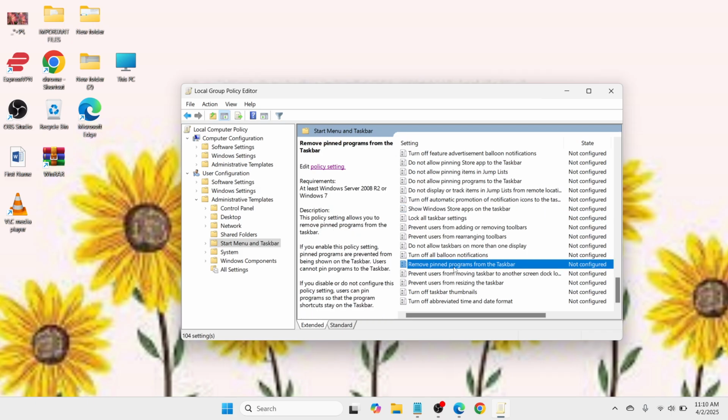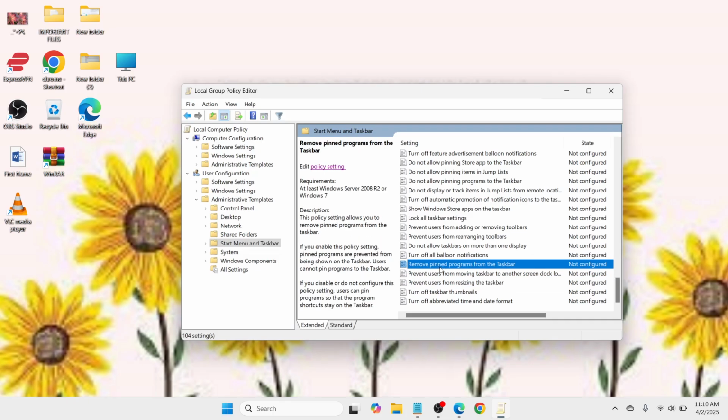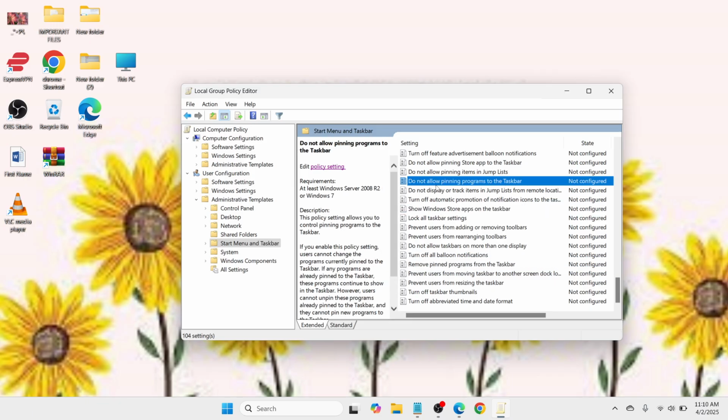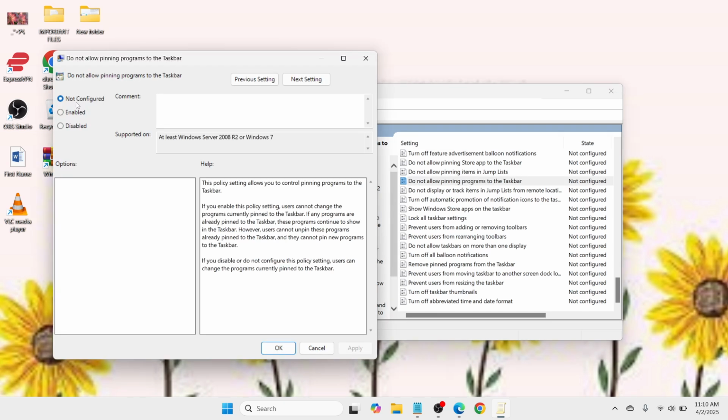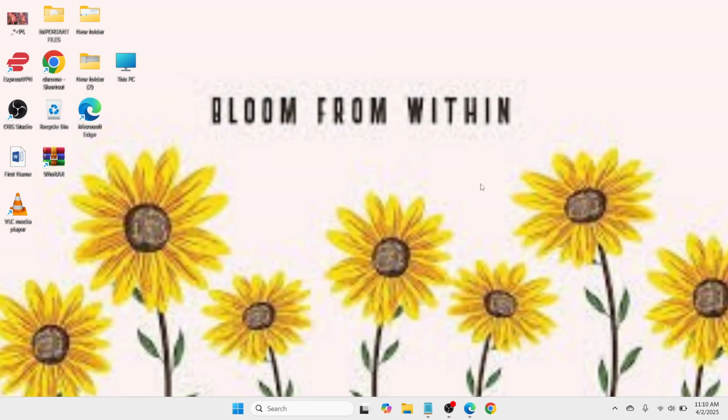Then proceed by looking for the second option, which is this: Do not allow pinning programs to the taskbar. Please set it again to Not Configured. Click on OK. Once you're done, close this window and try to add an application again to your taskbar. I'm sure it will be pinned this time.